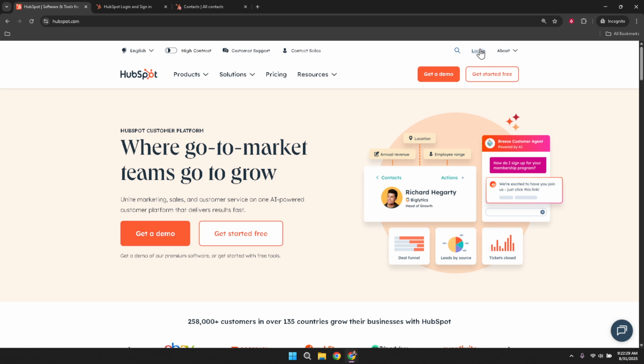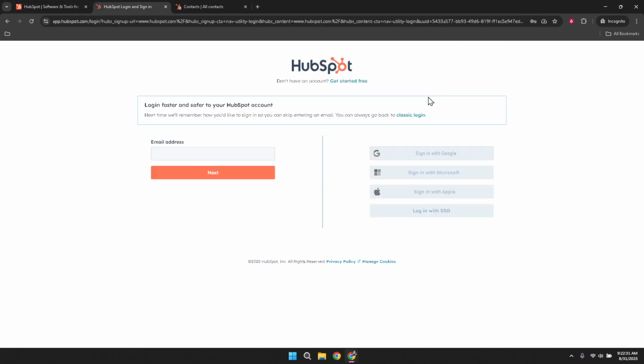Upon arriving at the sign-in page, HubSpot offers you the convenience of logging in using your Google account. Click on Sign in with Google, which will prompt a window listing your Google accounts. From the list, select the account you wish to use with HubSpot.